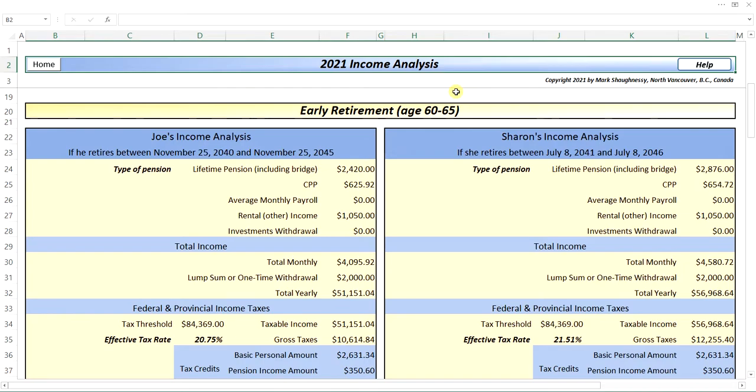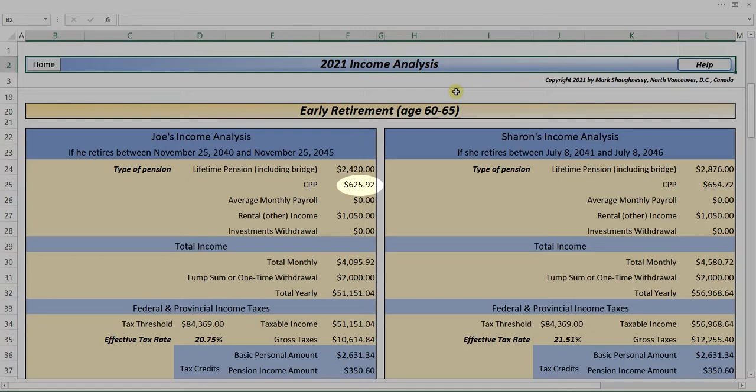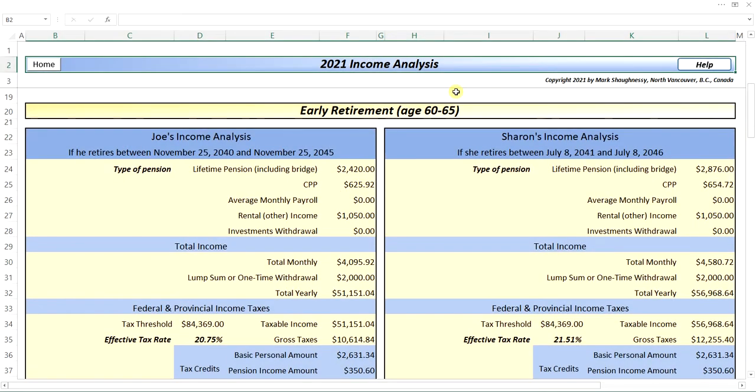Joe entered an estimated CPP amount of $978 for his monthly payment at age 65, but notice here that it is much lower. That's because it has been reduced by 36%, which is what will happen if he decides to start CPP at age 60. Note too that the old age security benefit is not shown at all in this scenario, and that's because the earliest age to start receiving it is 65.